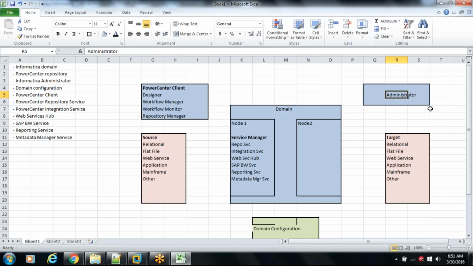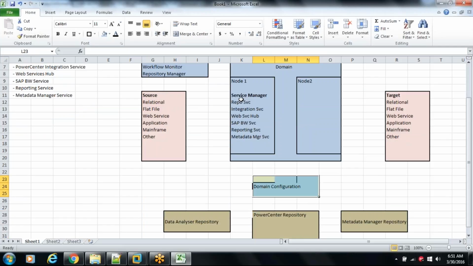This helps you to manage what kind of licenses, what kind of security, and what kind of domain configuration you want to give. That is why this component is also there. Domain configuration, again what I spoke some time back, is to enable what kind of services within your node and how many nodes you want in your domain. That kind of configuration is given by domain configuration.